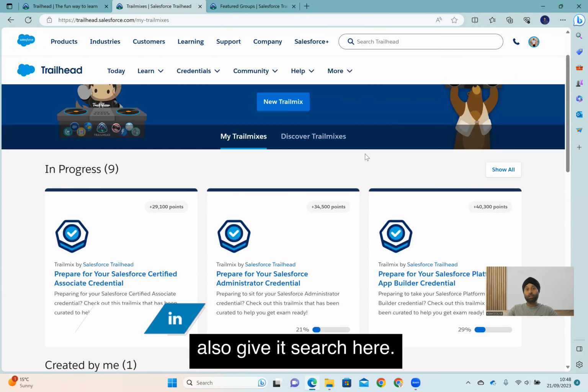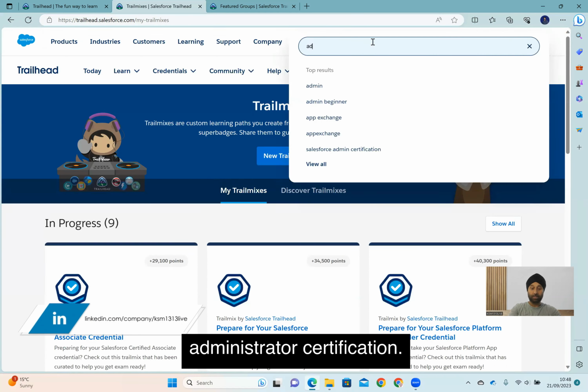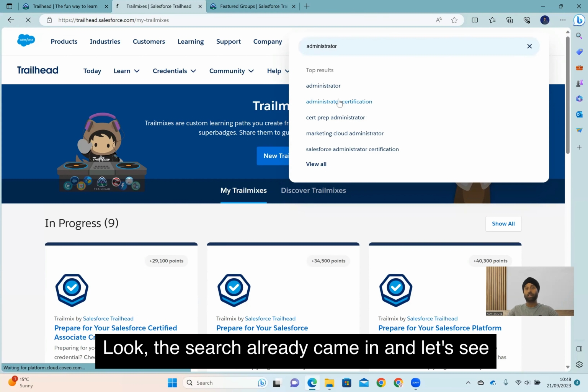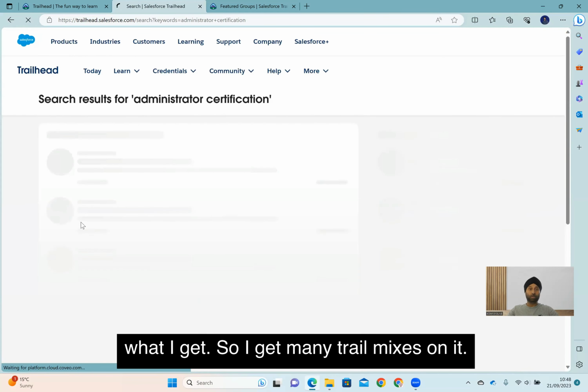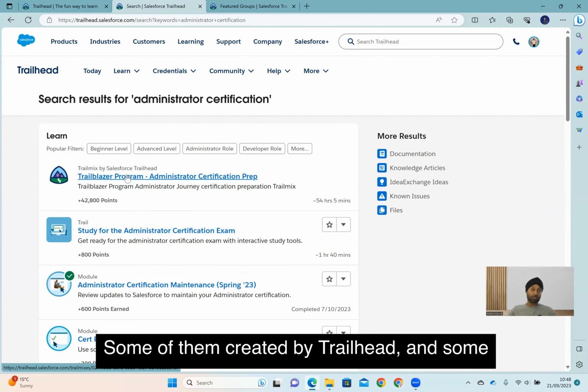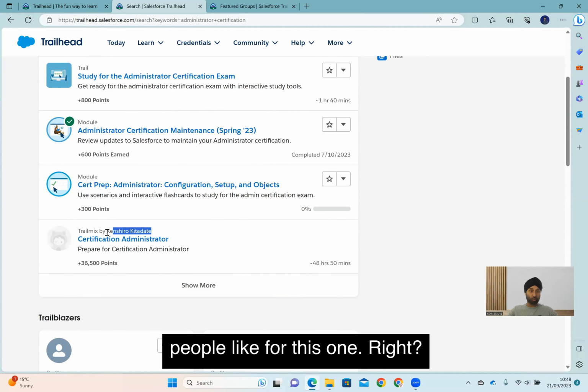For example, I can also give a search here. Let's type something: administrator certification. Look, the search already came in, and let's see what I get. I get many trail mixes on it. Some of them were created by Trailhead, and some of them were created by different people, like this one, right?